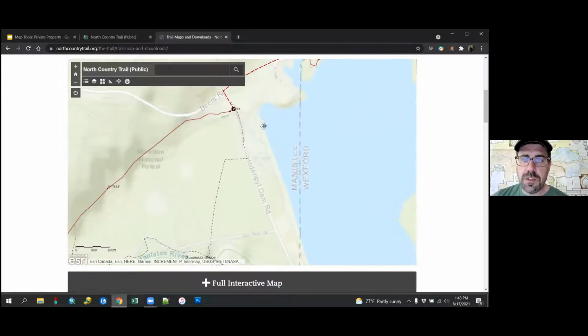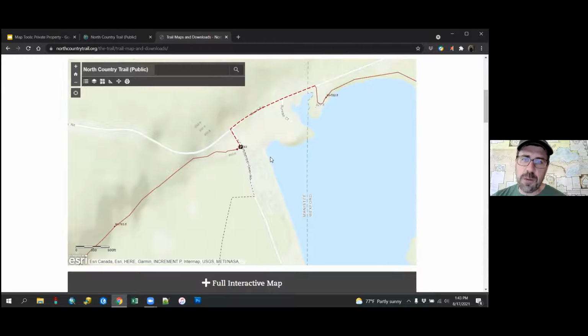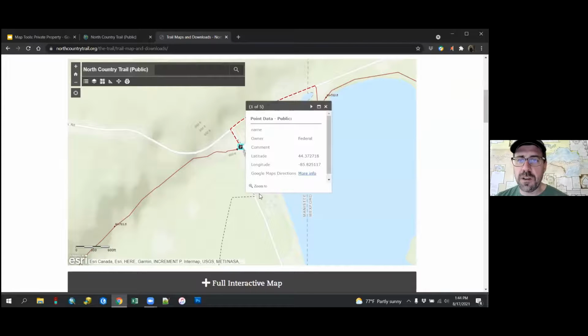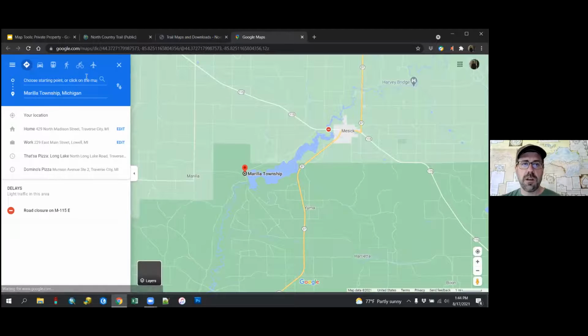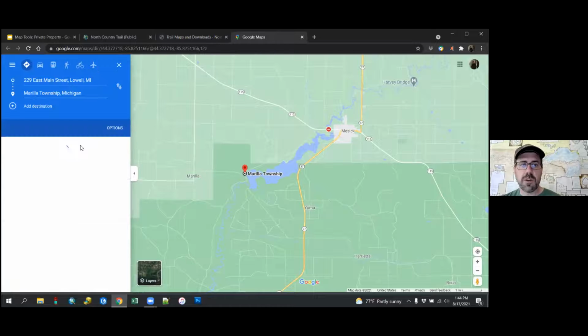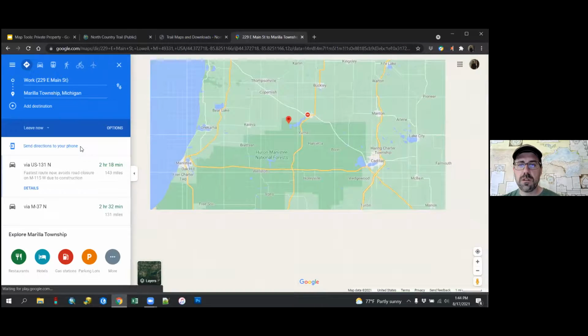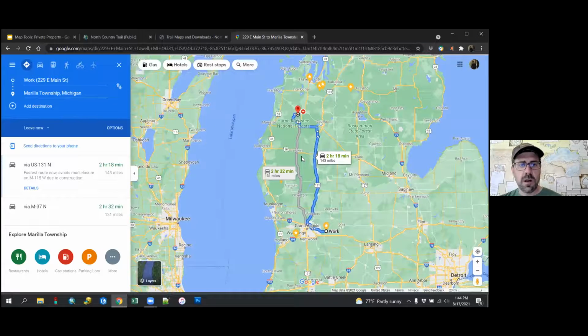And then the main way I use this, and it's often sitting in my car with the car running, still trying to use the Wi-Fi at my house right before we leave, is I'll pull this up on my phone, click on the parking area, and then I'll go to Google Maps driving directions and hit more info. And that'll allow you to actually generate driving directions right from your location to the trailhead.